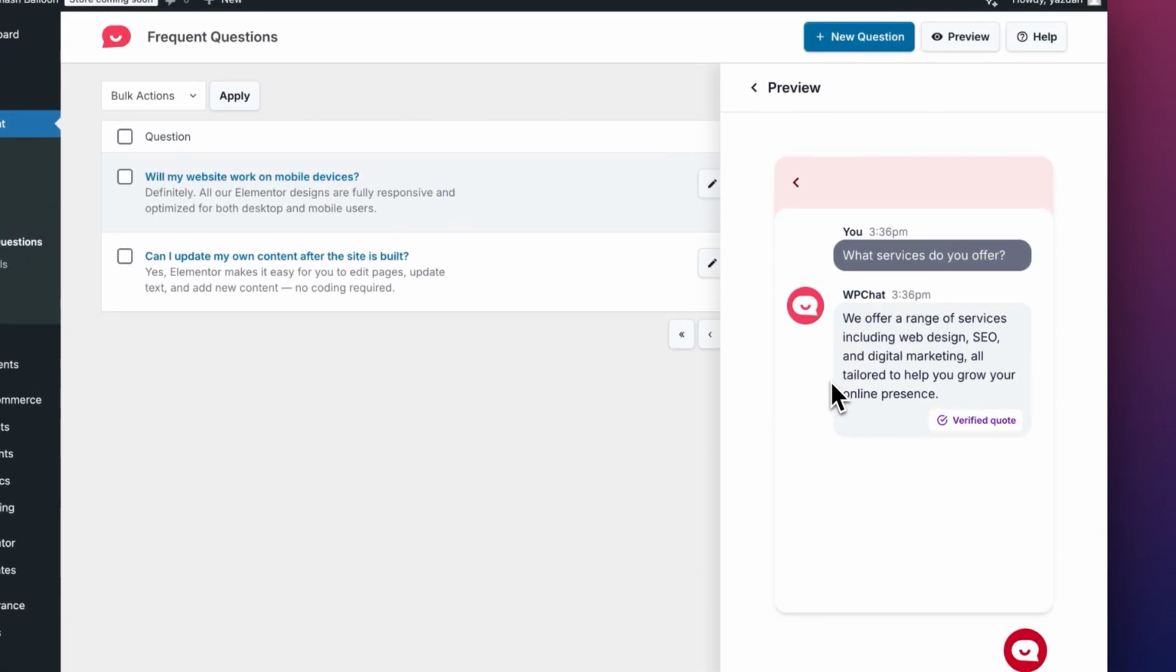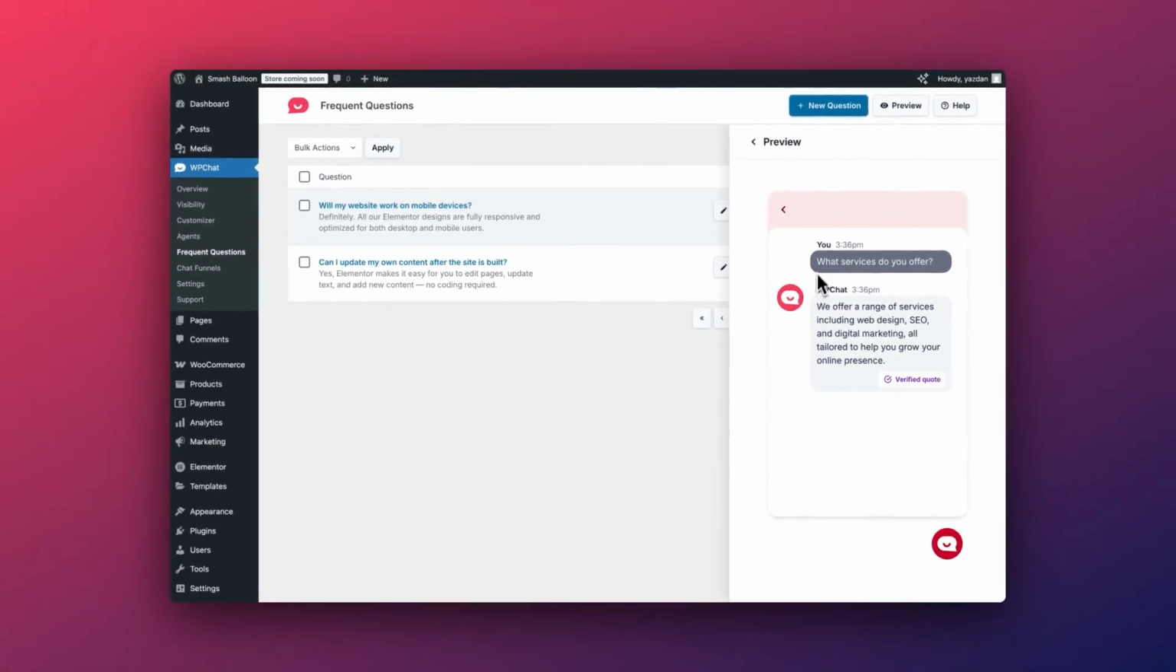Now imagine you're a potential customer visiting this website, and you're wondering what services the business offers. Using WPChat, they can select this question and immediately get the response they're looking for. This can help them build trust with your brand and give them confidence to work with you.